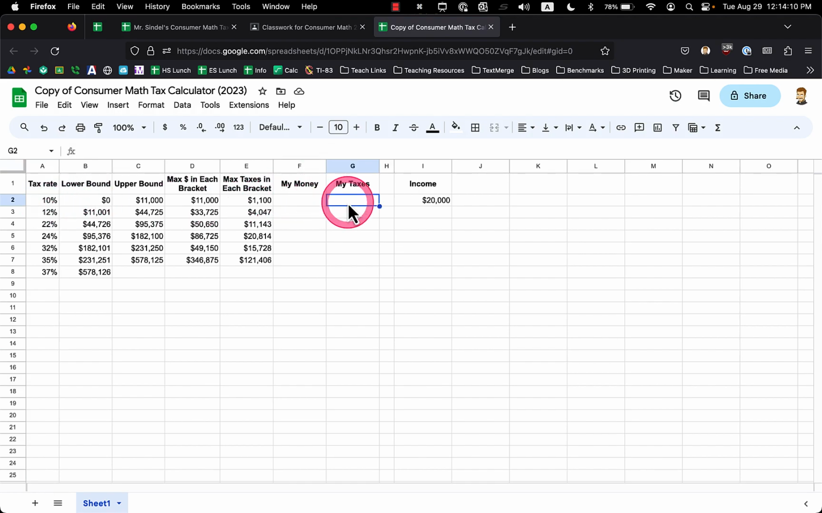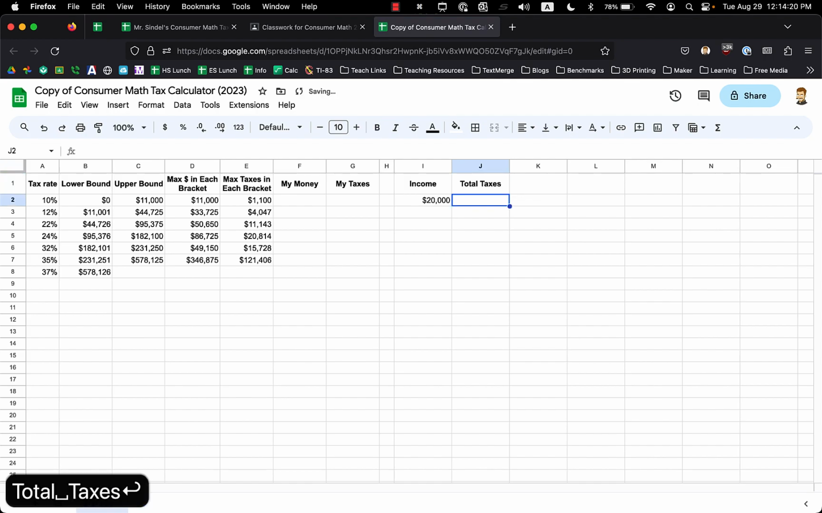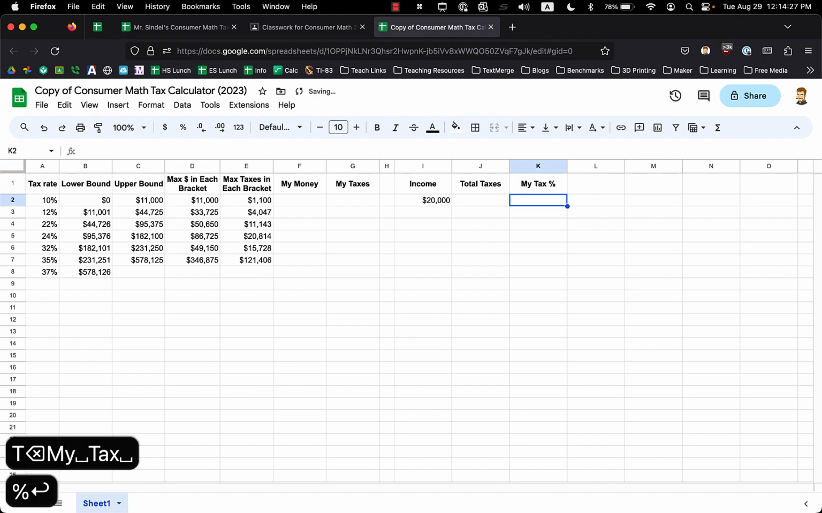And we will find our taxes, and at the very end, we will add up all of our taxes, and we'll enter it here for my sum of taxes. So you'll call this total taxes. We'll do that right now. That is the very final step. And we might as well do this before I forget. We want our tax, we'll say my tax percent, to figure out what is that percent.